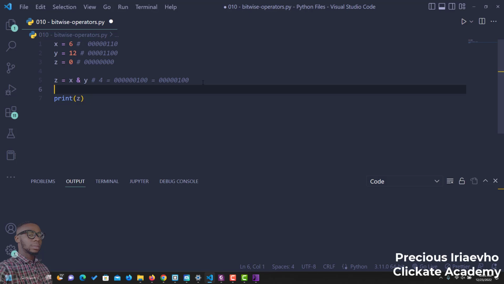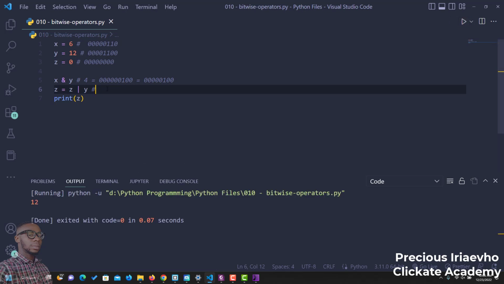Now, the next one we want to try out is X or Y. So let's say Z is equal to X, the symbol for or is this, and Y. And what would that be? Checking it again, for or, if two of the values are false, it is false. If one of them is true, it is true. So let's print Z first. Let me remove the extra Z from here so that we only have one variable Z. And it is 12. Now let's get that in binary.